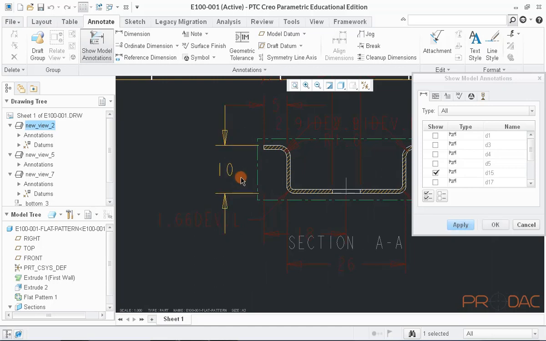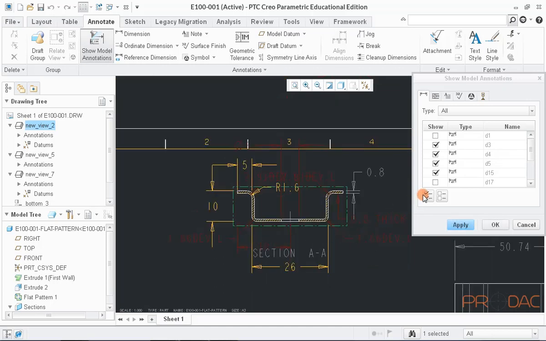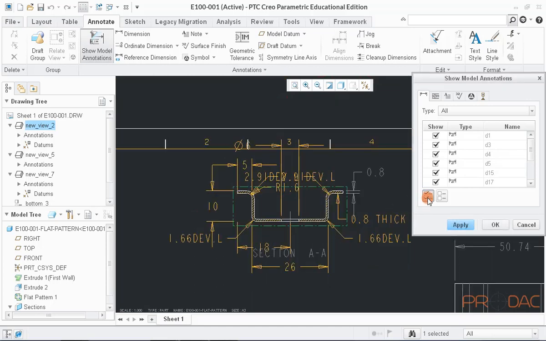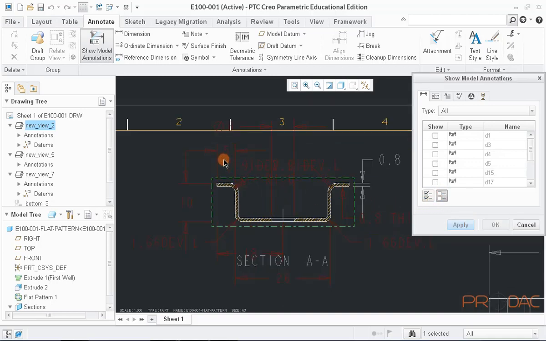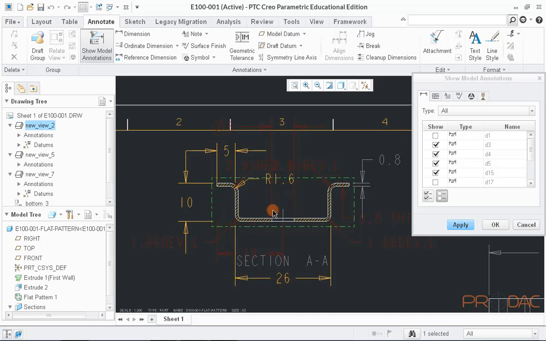This button can be clicked to select all the dimensions in one go, and the adjacent button can be clicked to deselect all the selection in one go. Now we'll select those dimensions which we want to keep in this view. Once selection is done, click on Apply button in the pop-up menu.